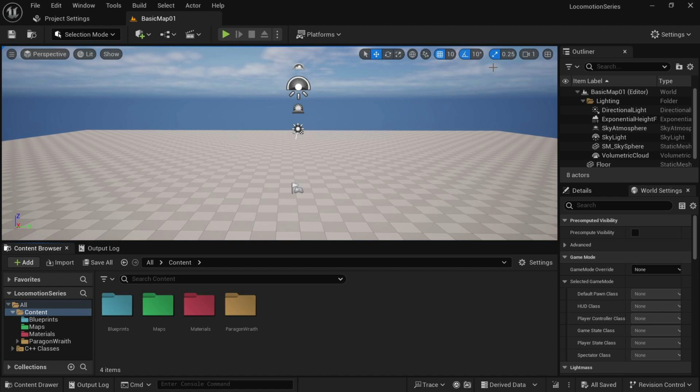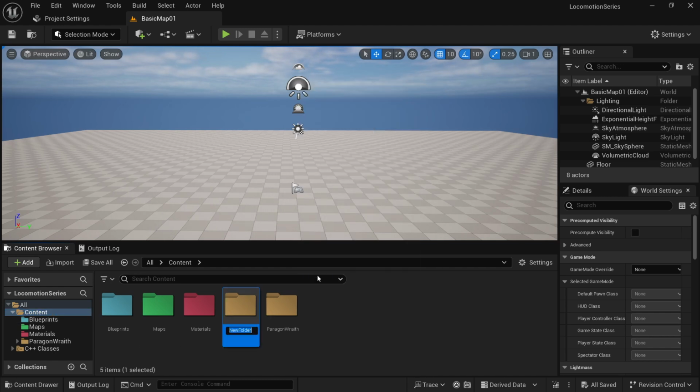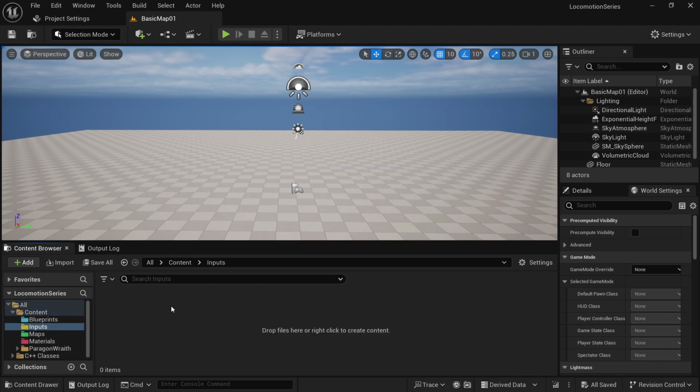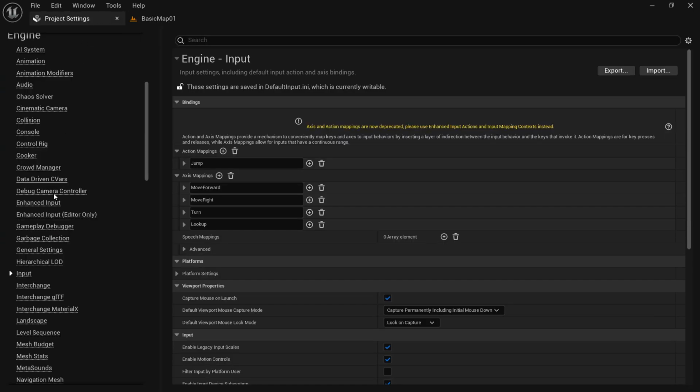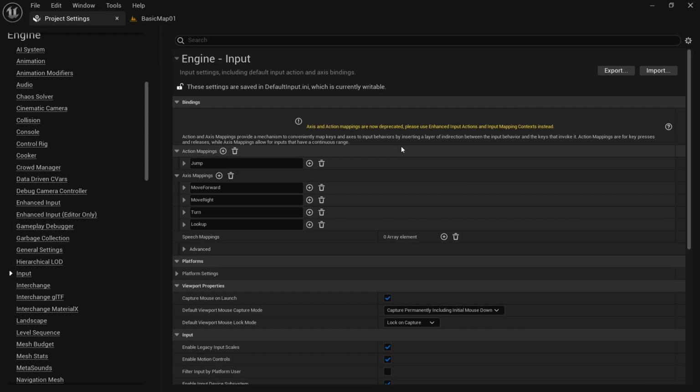The enhanced input system is enabled by default, so we can create input assets directly from the content browser. In the content browser, create a new folder to store all the actions and mapping context assets and rename it Input. Before we begin creating the input action assets, let's review the inputs we added in the previous episode using the legacy input system in the project settings to identify which input actions we need to create assets for. We will need action assets for jump, move, which will handle all directions using the axis 2D, and look, to manage both turning and looking up.